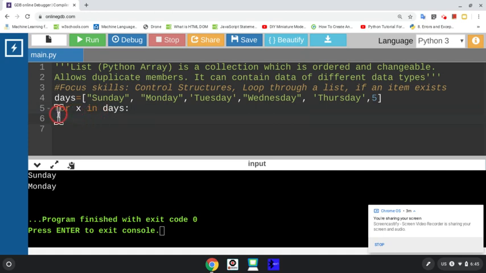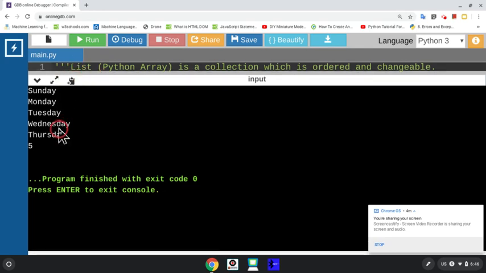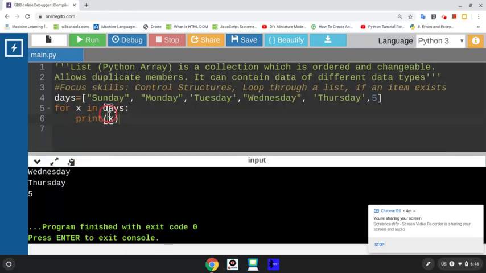How does it make a block? When it is indented, it makes a block. Everything which is indented after this for loop will be a part of this for loop. So I'm saying print x, print all the x in days. Let's run it, and what will happen? It is printing Sunday, Monday, Tuesday, Wednesday, Thursday, and even 5. No error, and all the items are printed all by itself. It saves us from writing print days 0, print days 1, print days 2. Rather than doing all that hard work, we can just use a for loop and print it like that.